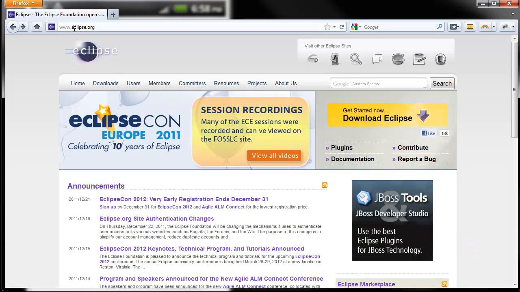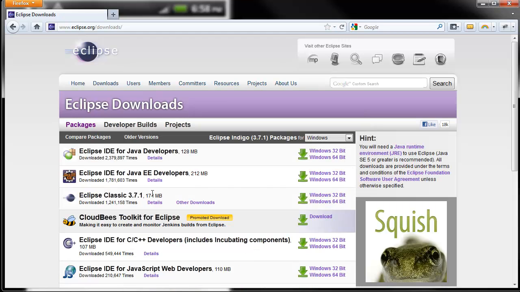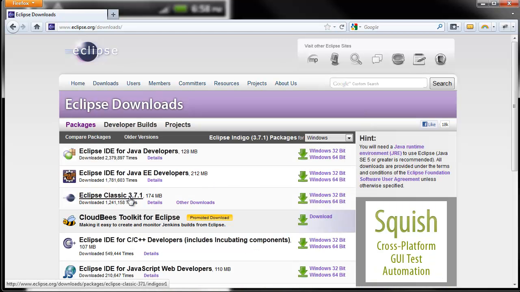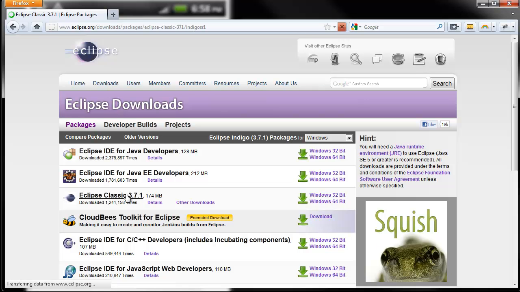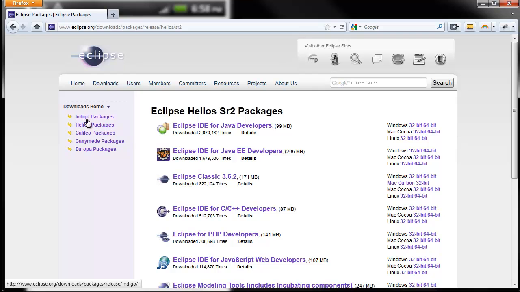So now what we're going to do is go to the Eclipse website. Go to eclipse.org and then click on Download Eclipse. Now we do want Eclipse Classic, however we don't want version 3.7.1 because there are a lot of issues with it. So what we want to do is click on that heading and go for the Helios package, which is slightly older. Indigo is the very latest, which we don't want.